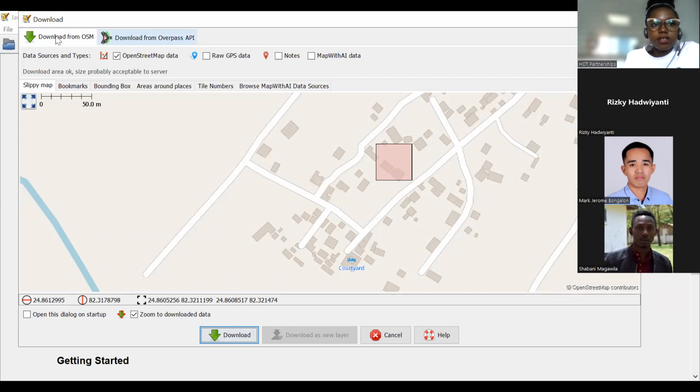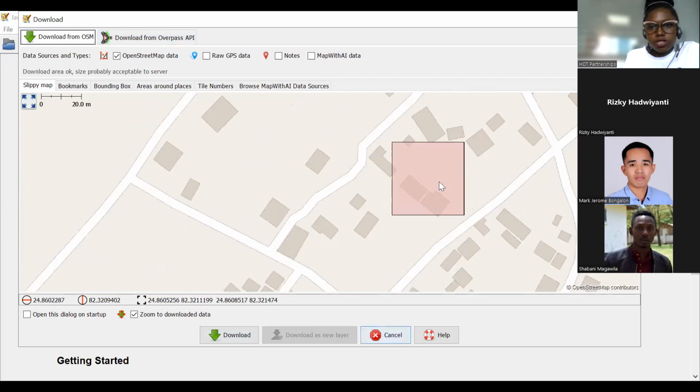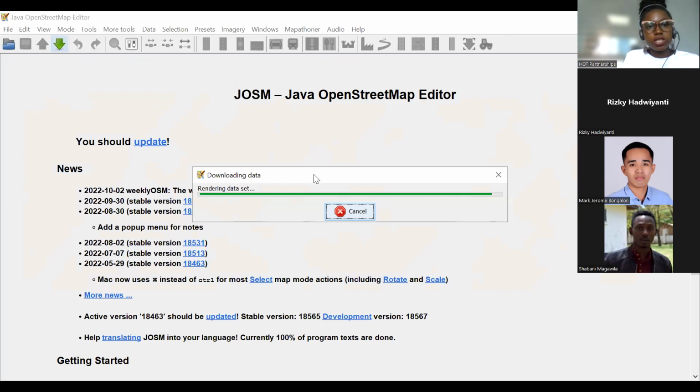This thing is getting stuck. Let me just do the small demo. So you draw a small triangle to download. You cannot download a very huge space. That's the only disadvantage it has. So when I click on download, I'll be able to download data directly from OSM and fix it.